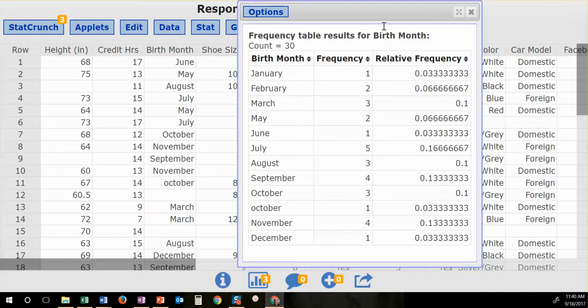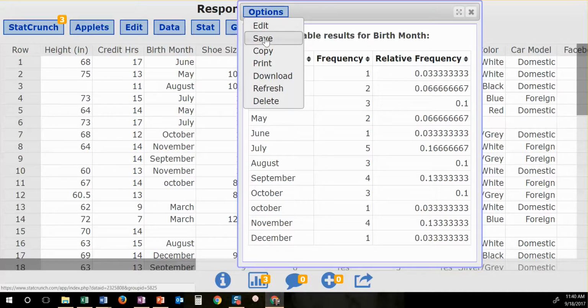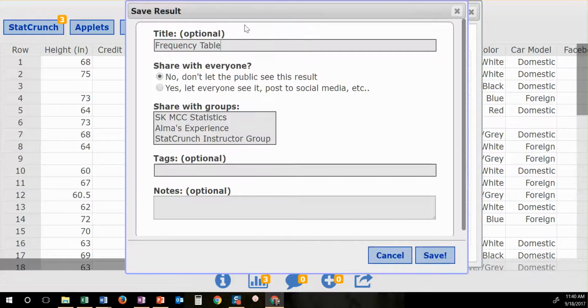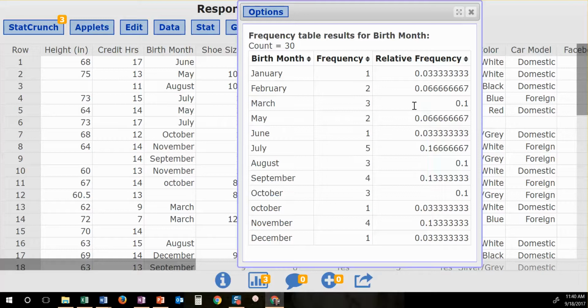Now from this point I have the option to save the data. If I wanted to save this for future reference, I could call it something specific like frequency table birth month, and then I can save the responses. And that's how you go about making a frequency as well as a relative frequency table for qualitative data.